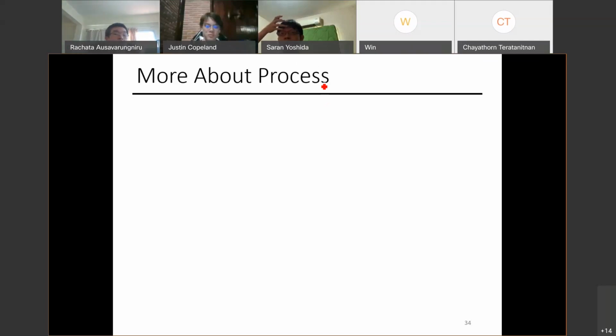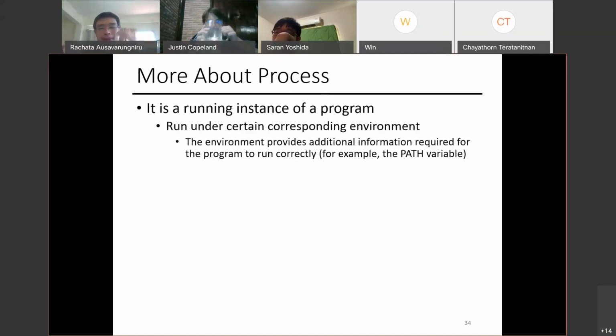Okay, cool. Let's continue a little bit and then talk about the task manager version of Linux, to make sure you can control things whenever a program hangs or crashes or something bad happens. So let's talk more about processes. A process, as I said, is a running instance of a program. It runs under a corresponding environment. For example, the path variable is one of the environment that these programs will see. These environments provide additional information required for the program to run correctly.